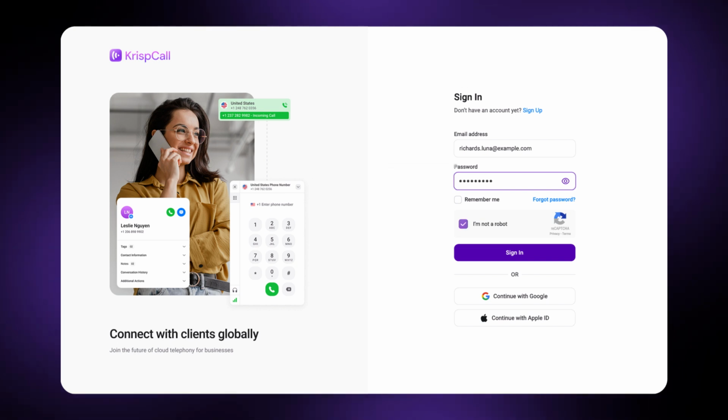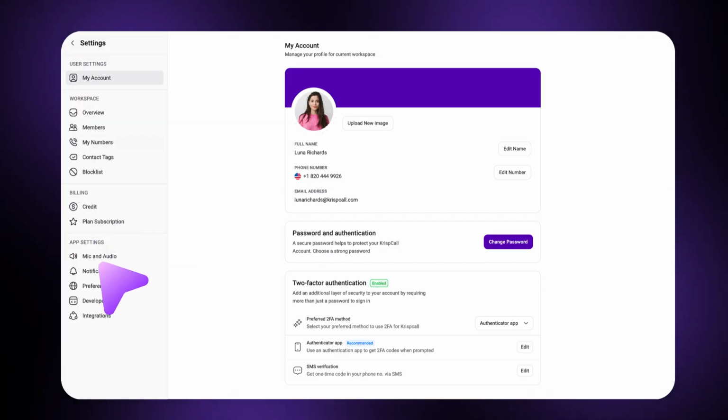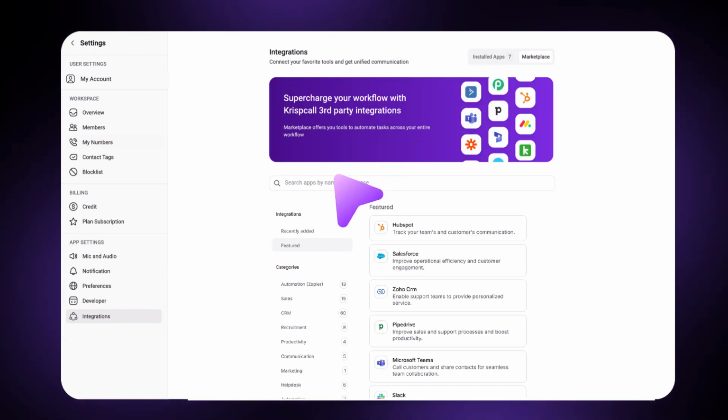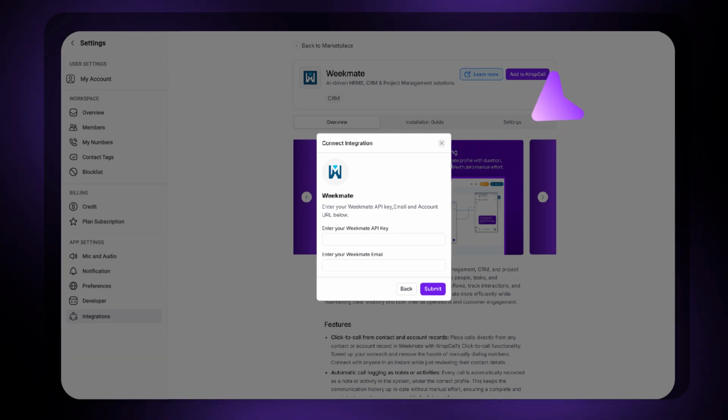Simply sign up and log in to your KrispCall account. Go to Settings, then to Integrations, and click on Marketplace. Search for WeekMate, click on it, and add it to KrispCall.